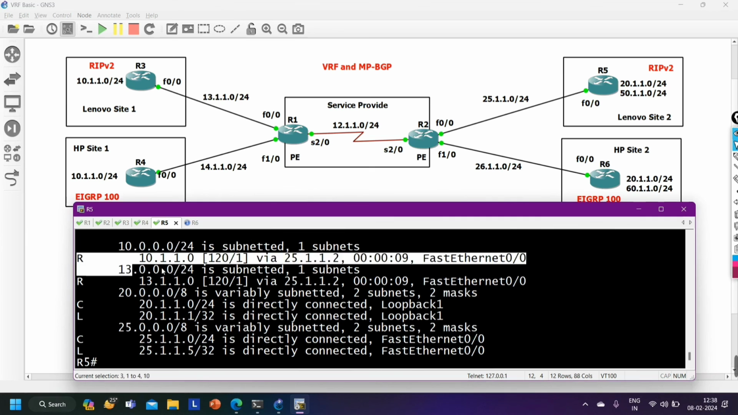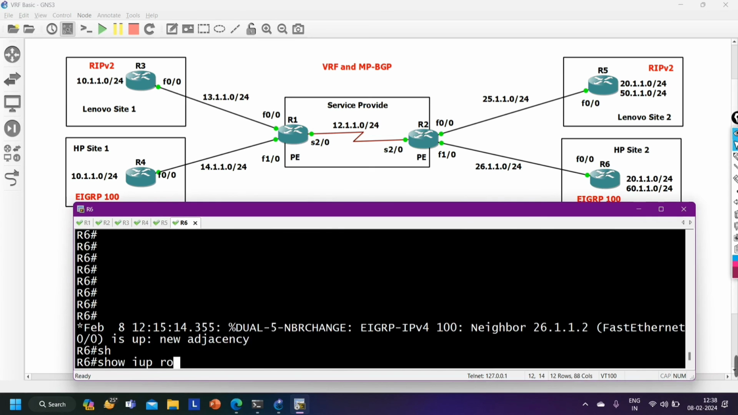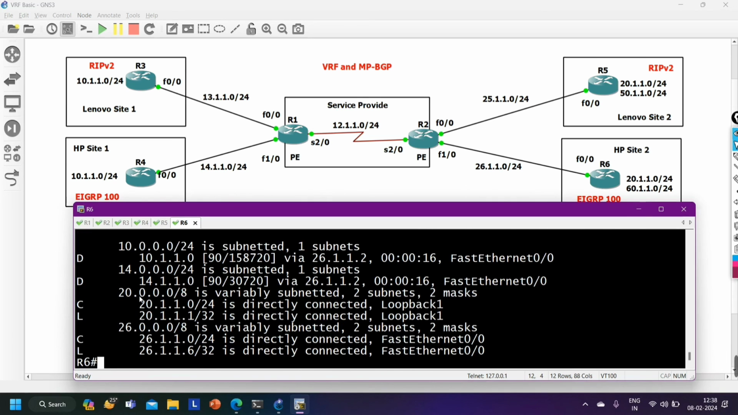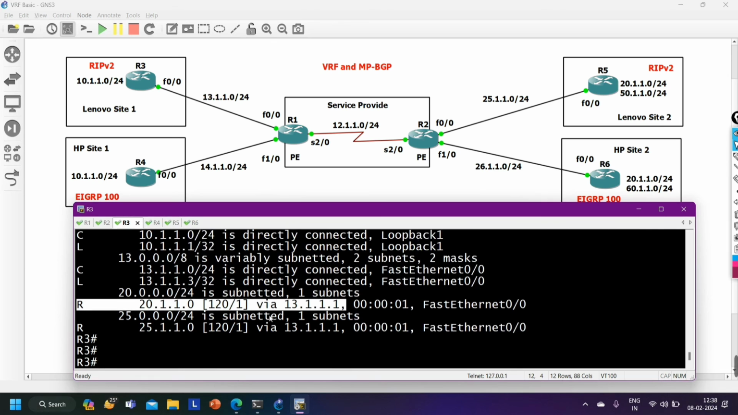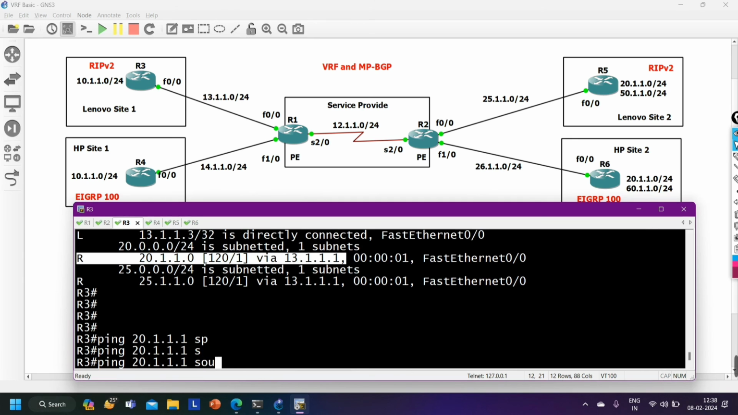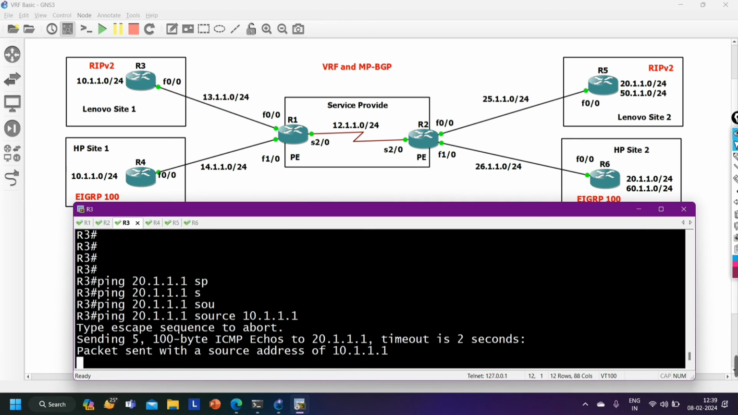Now you can see I am learning the side 1 network, right? In the same way on router number 6, show ip route. Yes, I am learning the side 1 network, the 10 network. And now let me verify whether these two sites are able to communicate with each other or not. From router number 3, I am going to ping 20.1.1.1 with source 10.1.1.1. Now why is ping not working? So as I told you, I will ask one question to you.